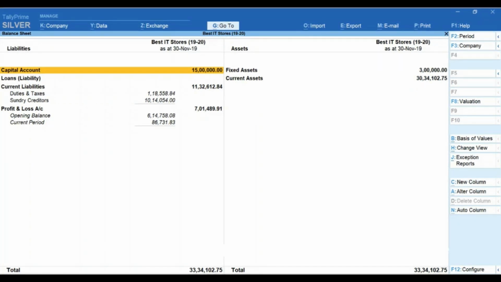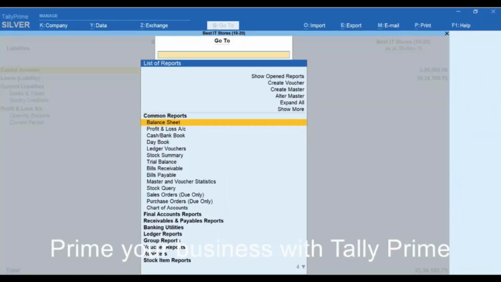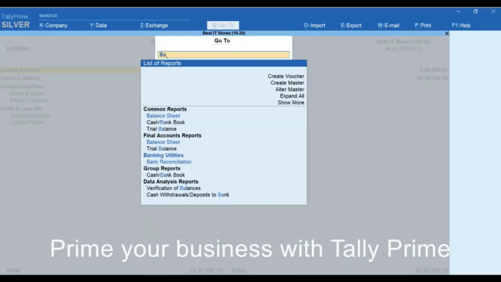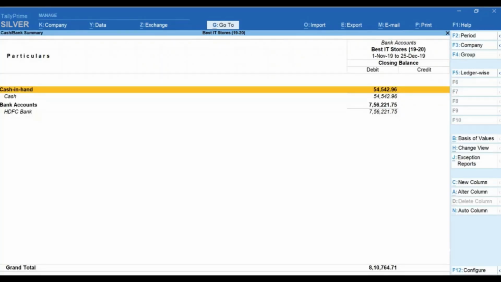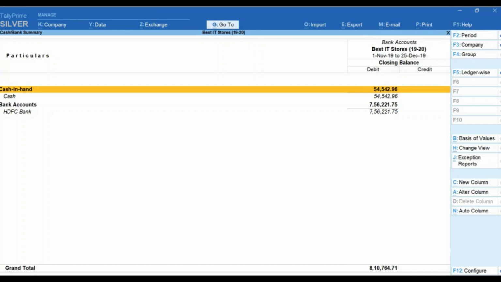Now I want to, as an owner, check the availability of cash that is there with me in my banks. Where do I go? Let me click on GoTo and write bank. I can see that the cash and bank book features in the available reports. Click on. I can see that I have approximately 54,500 as cash, while in my HDFC bank account I have 7.5 lakh rupees, which is sufficient for me to pay my overdue tax bills.